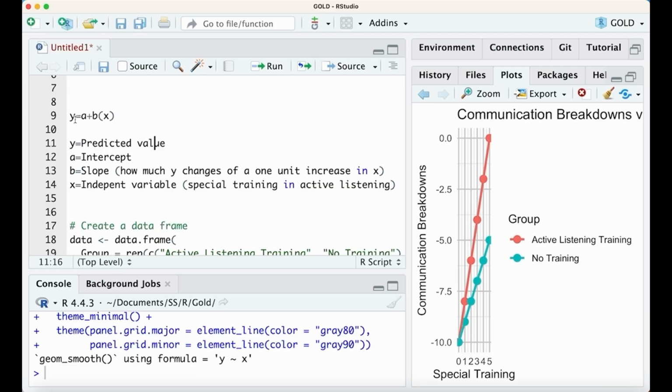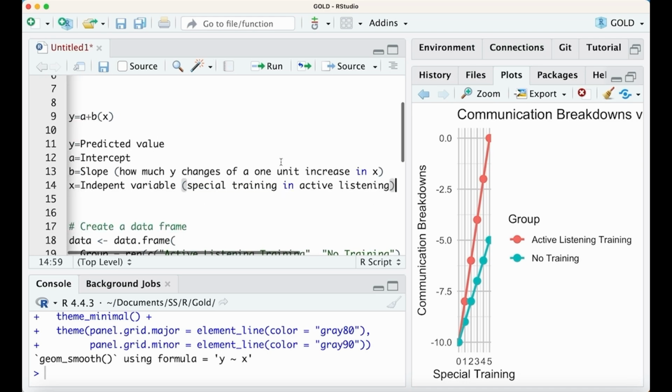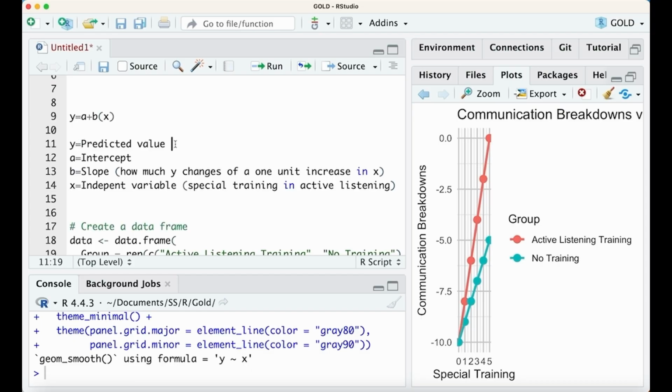Our topic is independent and dependent variables. The independent variable is the special training in active listening, as in the example we shared, and we are asking how the training influences the communication, which is your dependent variable. It is the predicted value or outcome variable which we get from an experiment or from the given data after doing a trial or analysis.